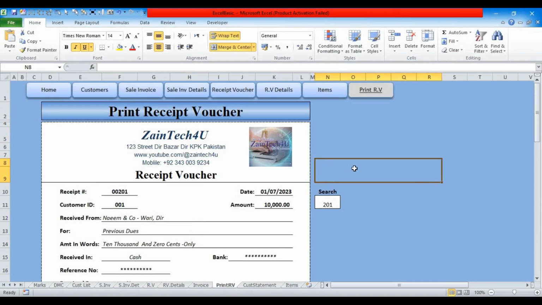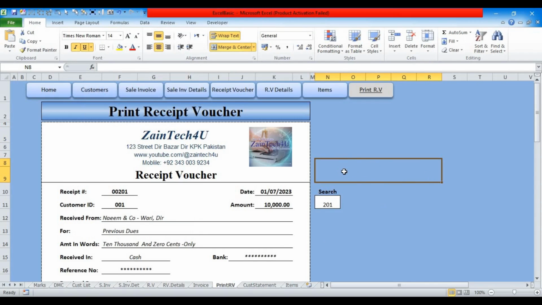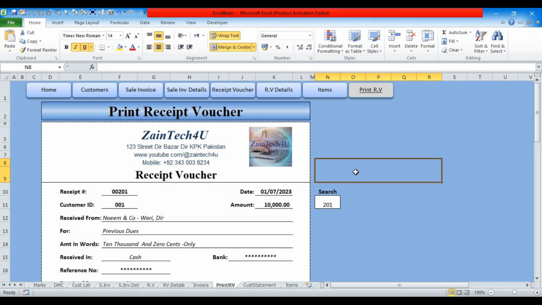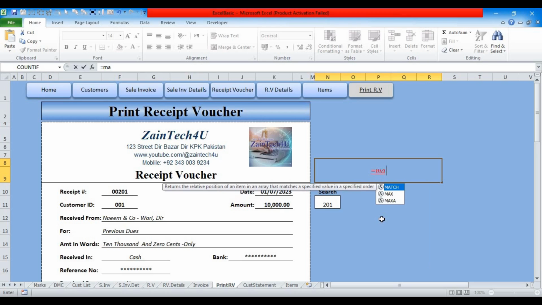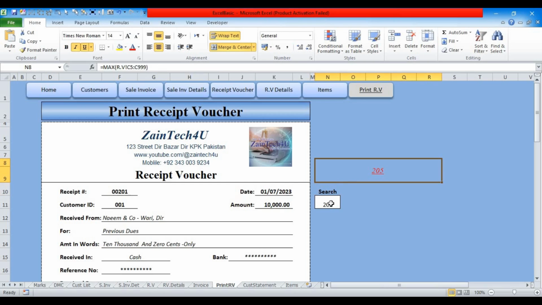Here I want to display a warning message. I've just merged this cell and I've selected wrap text, so the message appears in the center. Suppose this is not the last receipt voucher, I want to display a warning here that this is not the last receipt voucher. For that purpose, I'll first find the last receipt voucher: equal to MAX, press tab, and go to the receipt voucher. I'll select this range, select long range 999, press enter. I get 205, and this is not 205, this is 201. That means I've searched it.